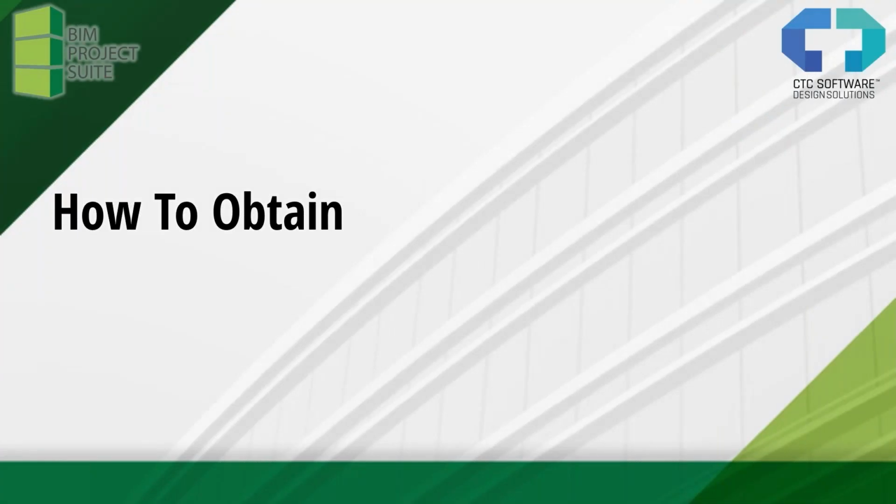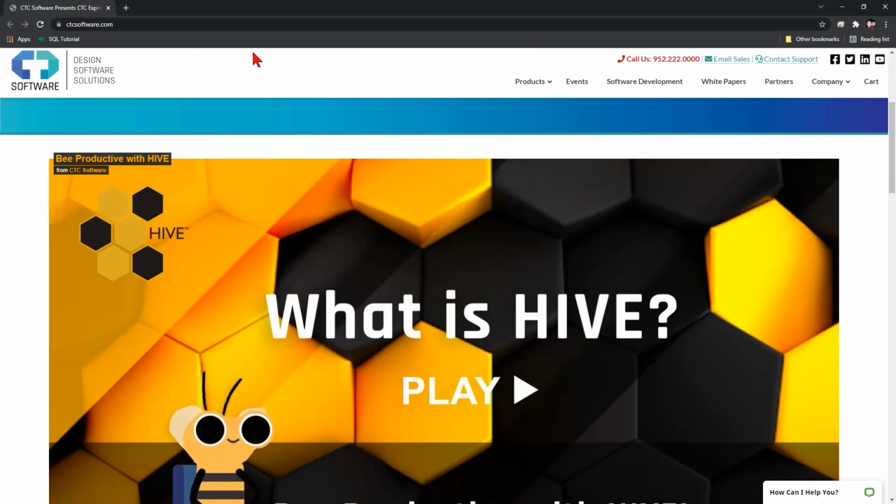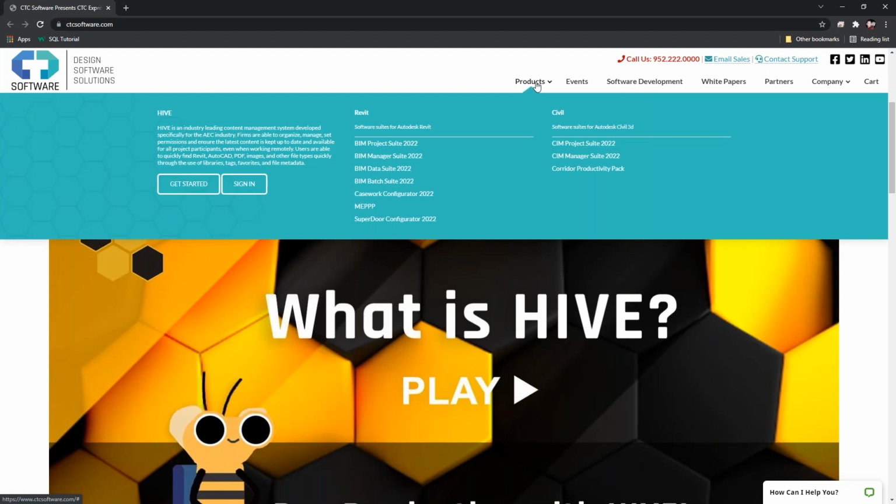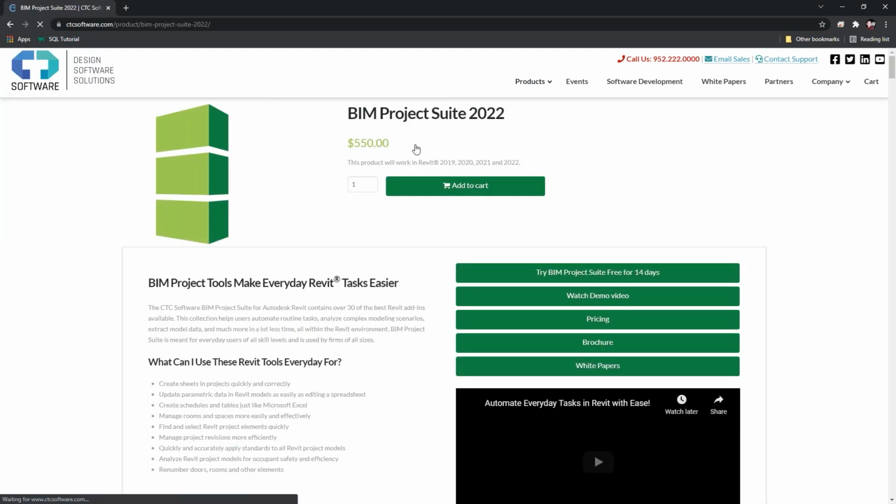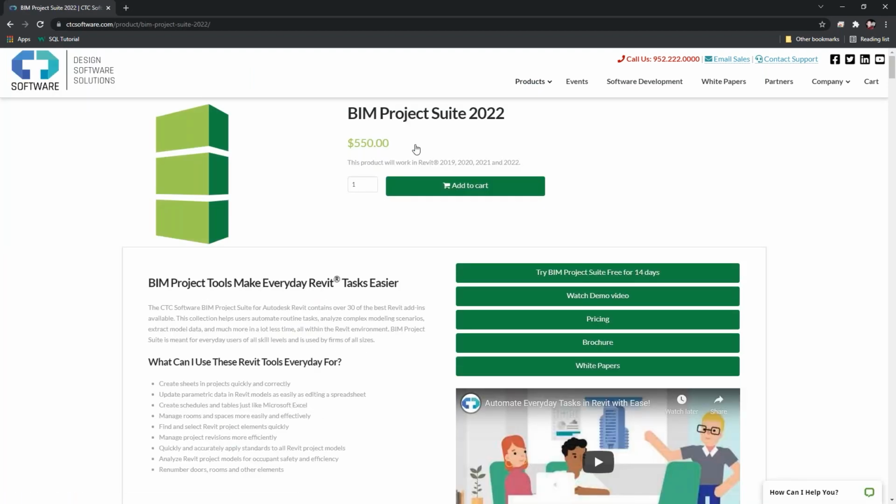First of all, let's talk about how you can get your hands on this suite. So I'm going to pull up the CTC Software website here. I'm going to go to products, and from products, I'm going to go into the BIM Project Suite 2022. Current release of the suite is 22.0.0, I believe, at the time of this presentation.